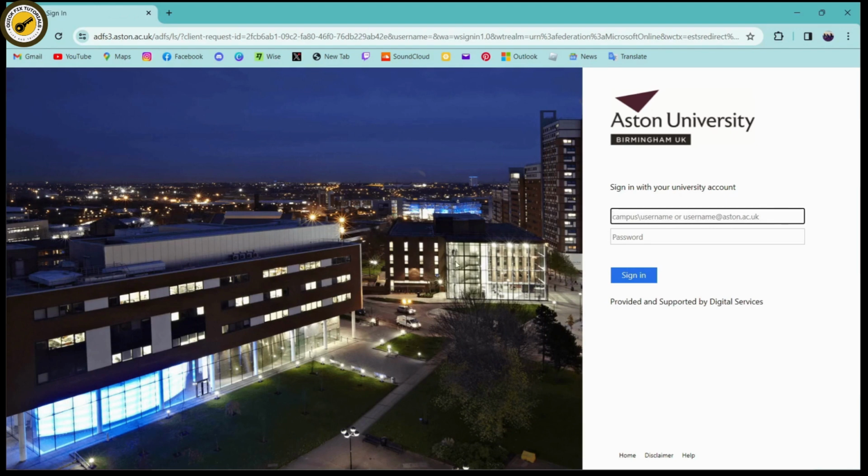To log into your account, first you need to enter your username or your campus name, like the email address that your university has provided you. Enter that, and after entering your email address, enter your password in the next blank. After entering your password and your email address, click on Sign in. If your information is correct, it will log you into your Aston University account.